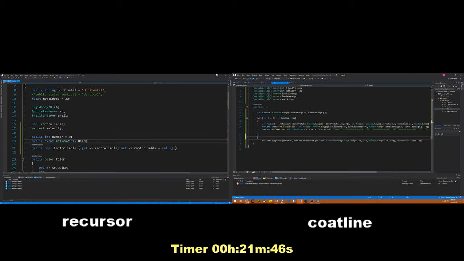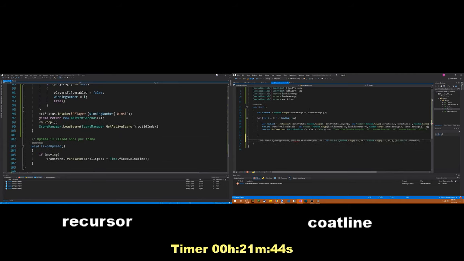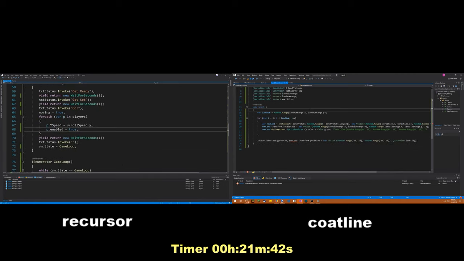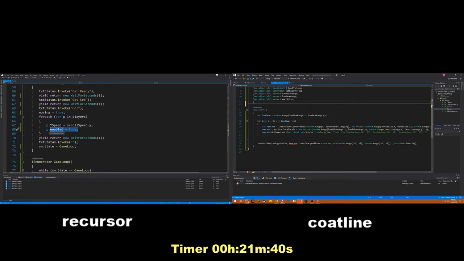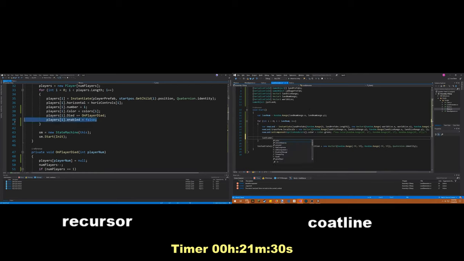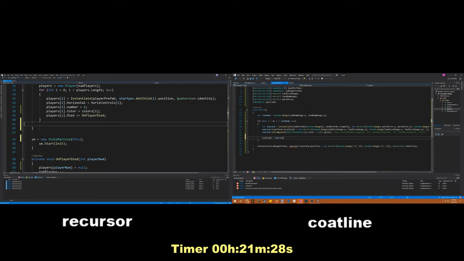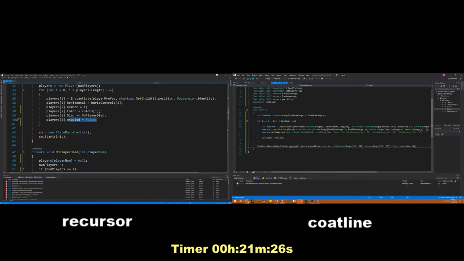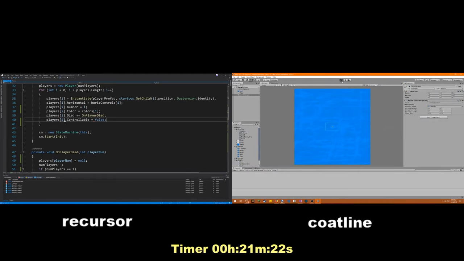So let's do this instead then. Instead of enabling, we'll say controllable. Dot controllable equals true. And then we'll do dot controllable is false up here. Shoot. Dot controllable. Like that. Yep.